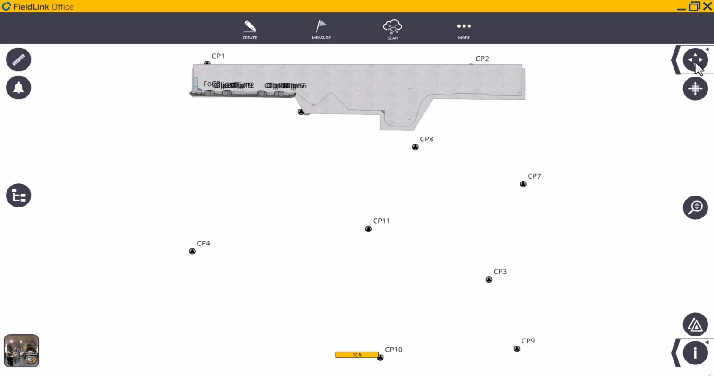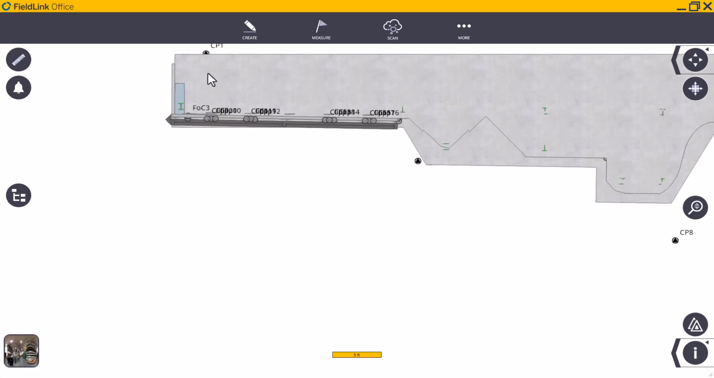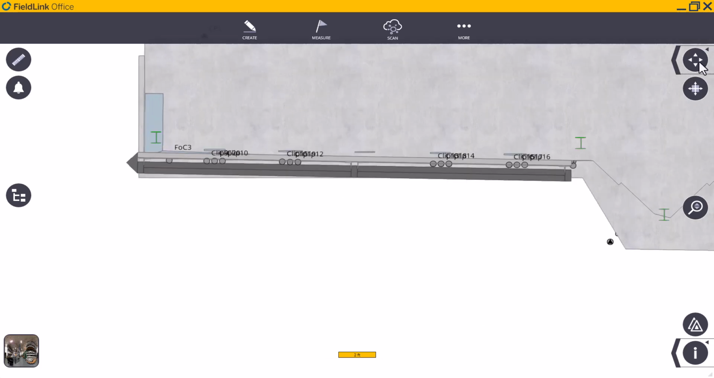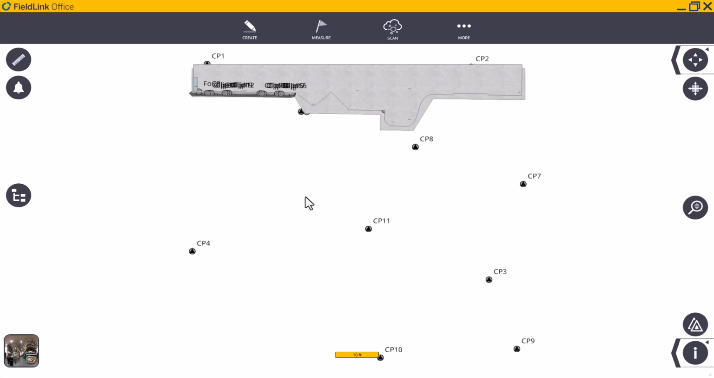If I click on this button, it is our zoom extents. It will zoom out over your entire project. So, if I'm zoomed in, I can click this to see all of the data in my FieldLink project. Next, we can open up the zipper and see more views that we have available.